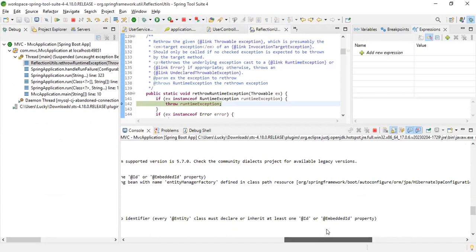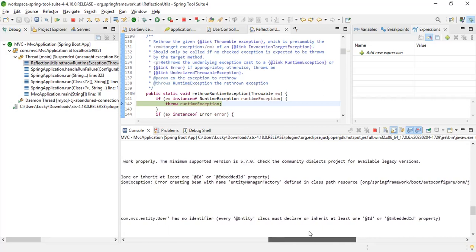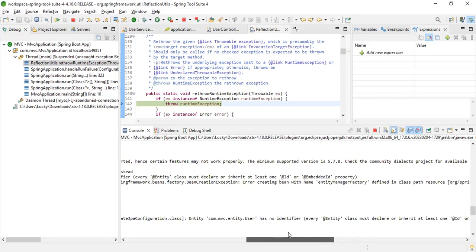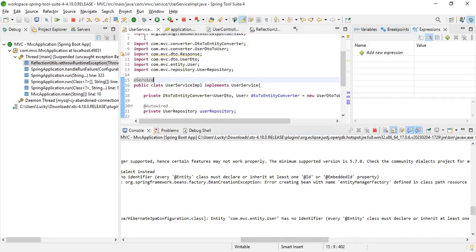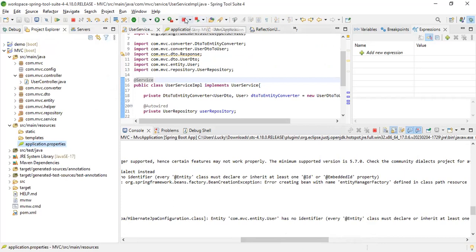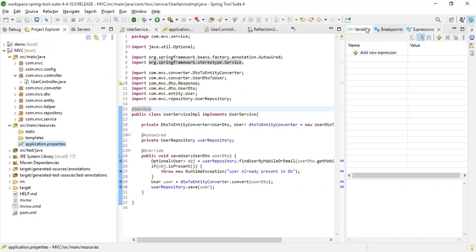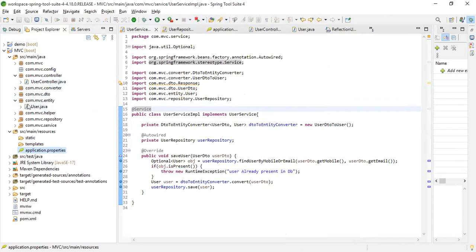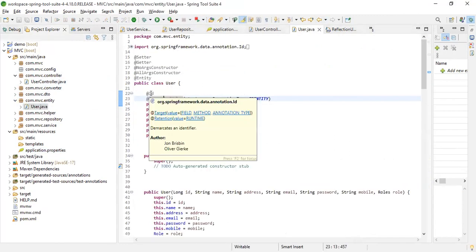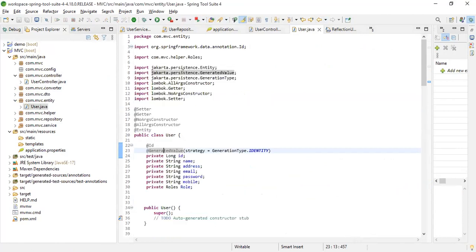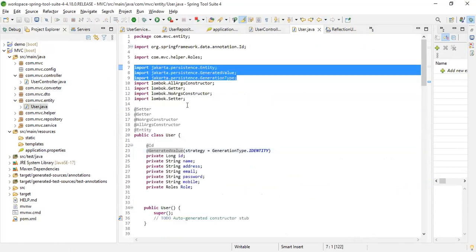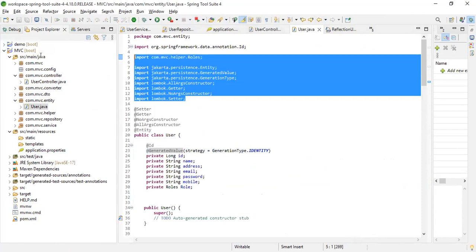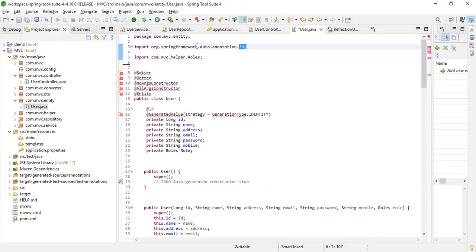At the rate entity class which we declare, or inherit at least one at the rate ID or inherit the properties. Have no identity. Okay, at the rate ID I already have. Okay, got it. I think it is because I am using this ID, which is not javax. It's this one. Yeah, can happen.